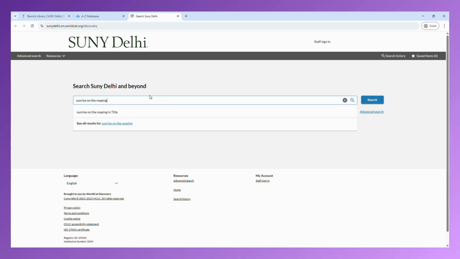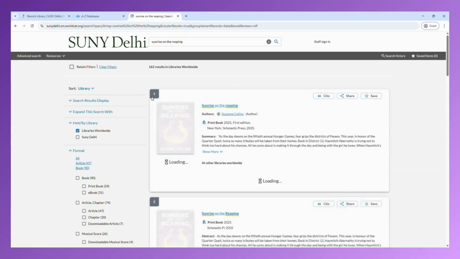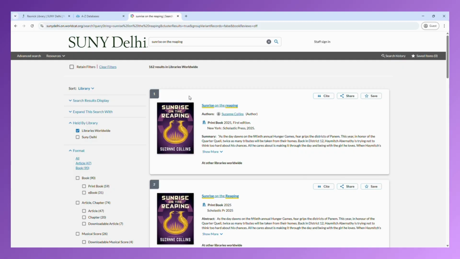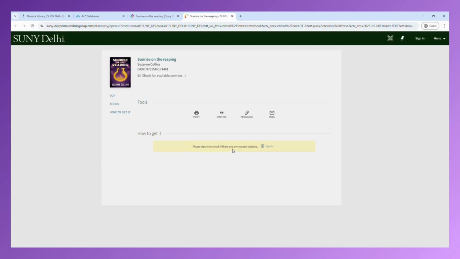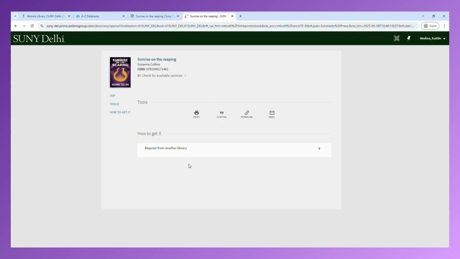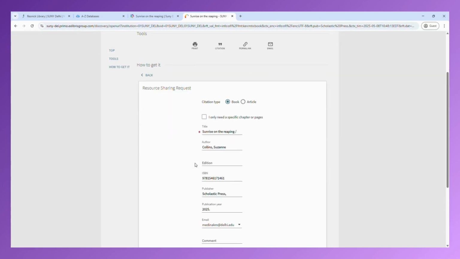Now, what WorldCat does is it searches libraries all around the world and shows you the ones closest to you. Once again, the first result should be Sunrise on the Reaping. Click on the title and scroll down to request this item. After that, you may have to sign in again, then click on the Request from Another Library button, where you will be led to the Resource Sharing Request form once again.